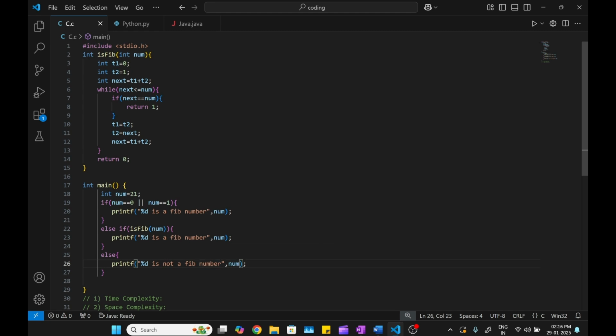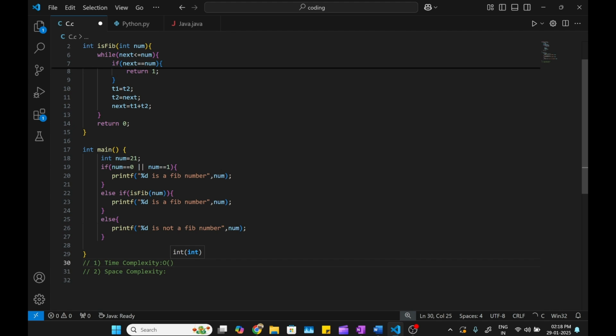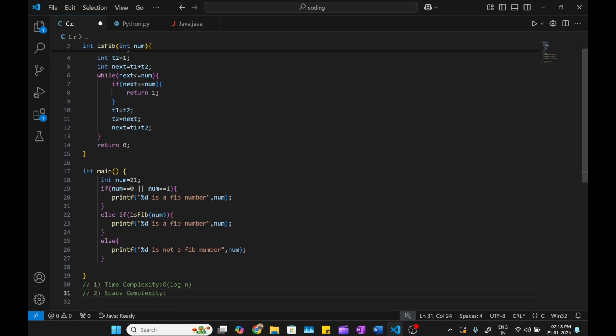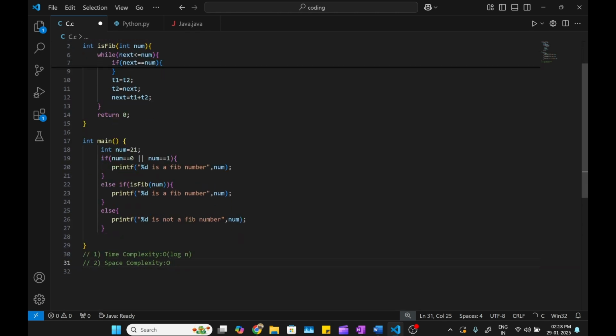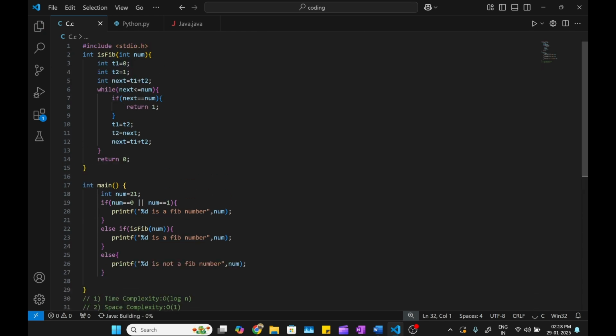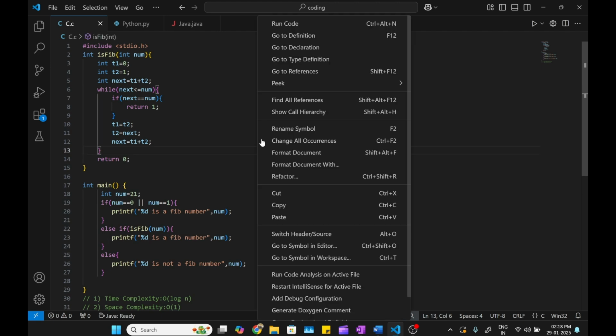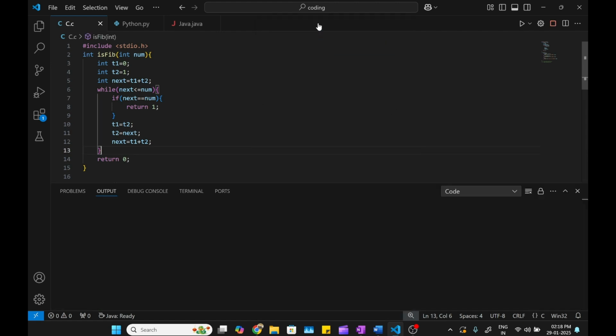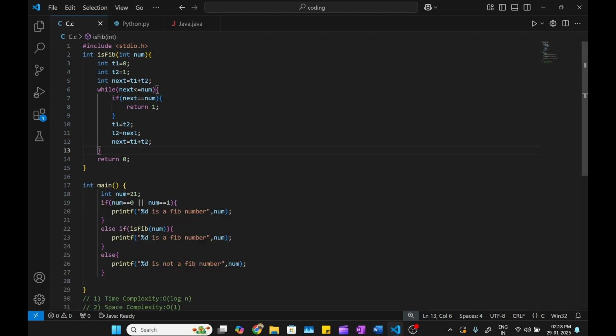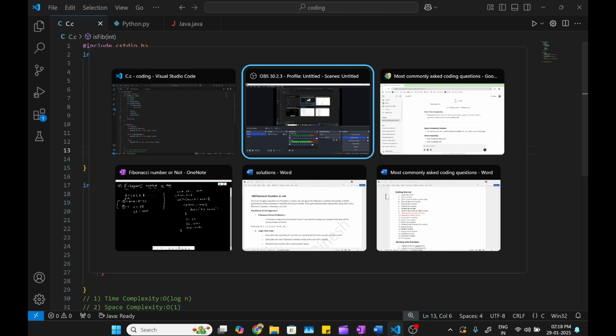This is very easy. And when it comes to time complexity, the time complexity for this function is big O of log n, and for the space complexity we haven't used any extra variables and arrays, so obviously big O of 1. Let's run the code. 21 is a Fibonacci number. Let's see this code in Java and Python also.